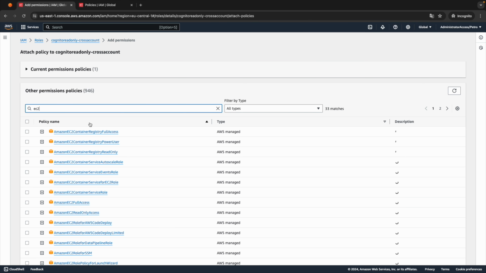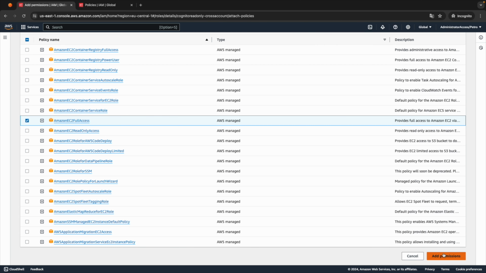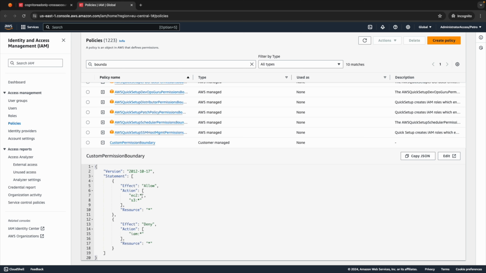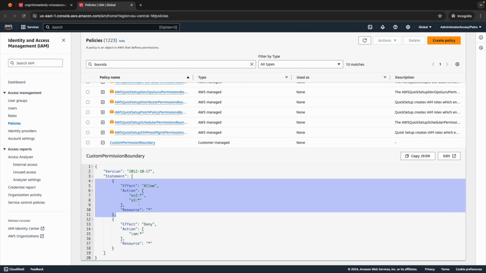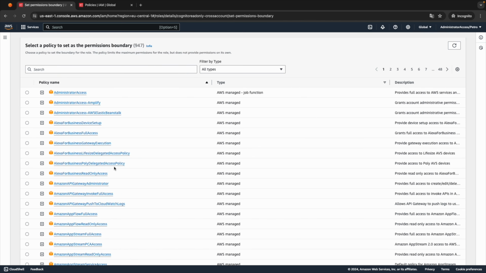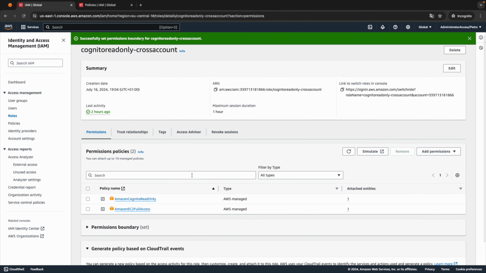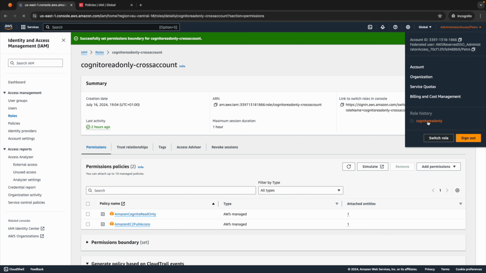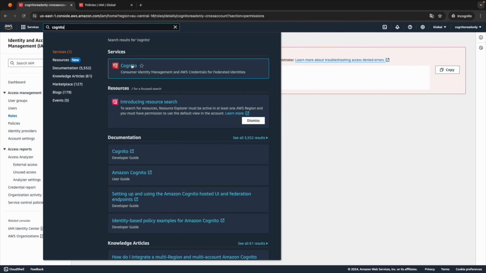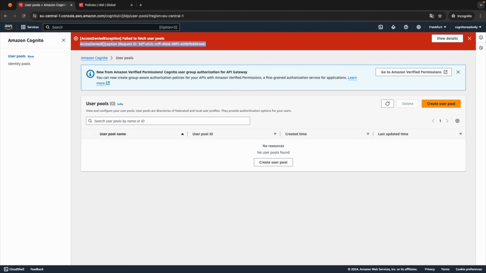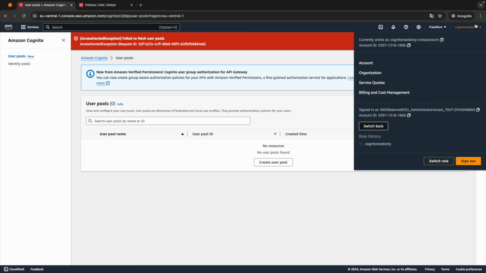Opening our Cognito cross-account test role, attaching the EC2 full access policy. Let's have a look at our permission boundary policy. We have EC2 and S3 allowed and we have IAM denied. Let's attach our permission boundary and switch the role to Cognito read only. As you see now, I am not able to list user pools because it's not allowed in the permission boundary. And now we can switch our role back.